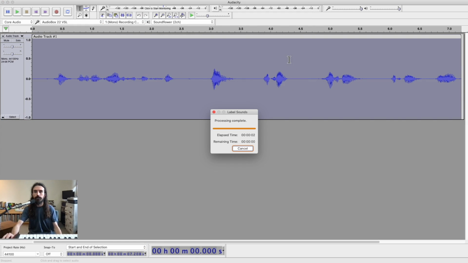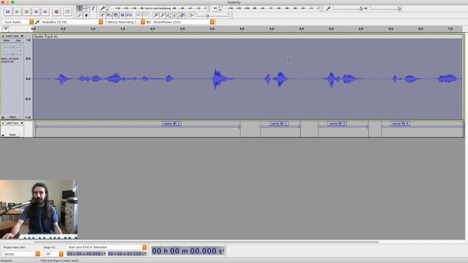Applying label sounds. It's not normally this slow, it's just OBS tanking my system. As you can see, it's decided that this is one sound, this is another sound, this is another sound, this is another sound. Honestly, you're going to want to play with those settings a bit, depending on the source material. But anyway, let's just go with it. So we've got 4 sounds out of this.